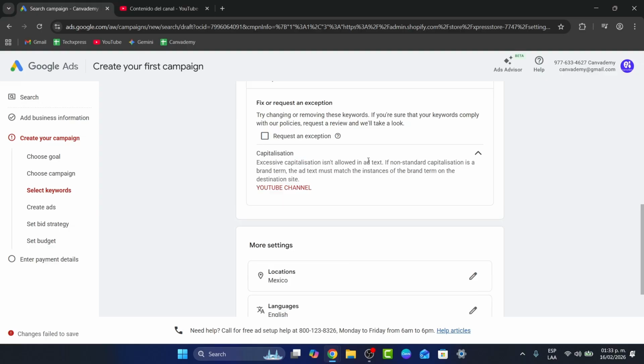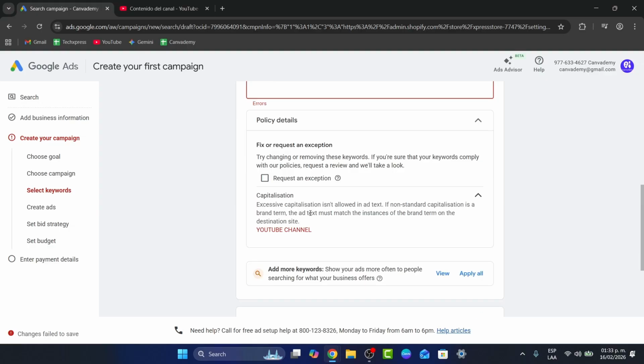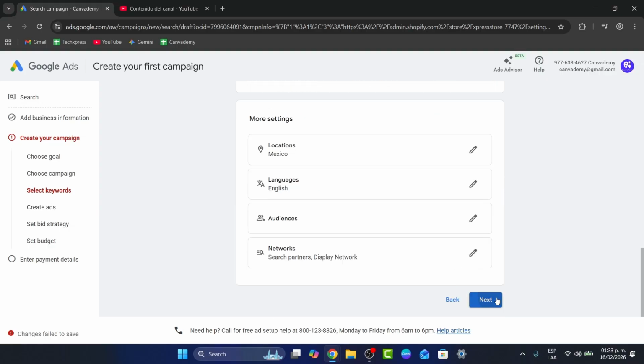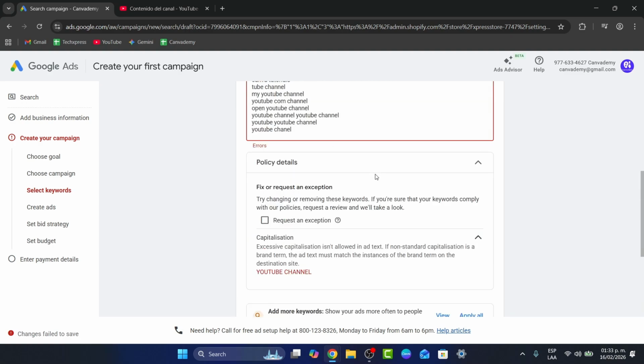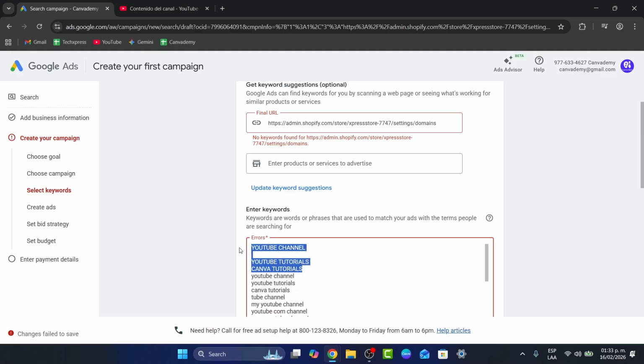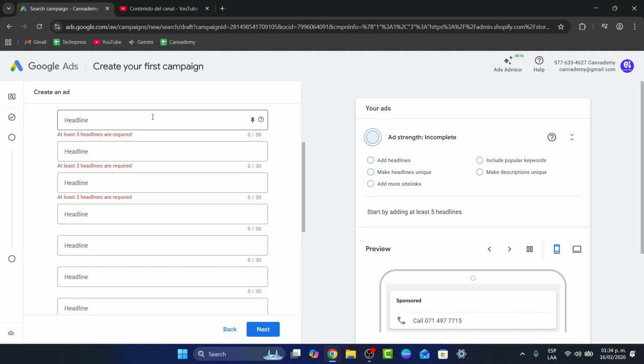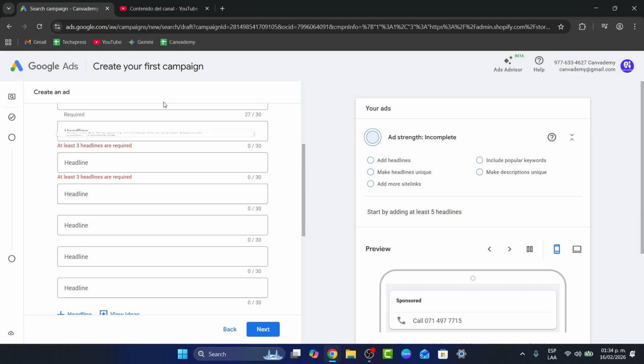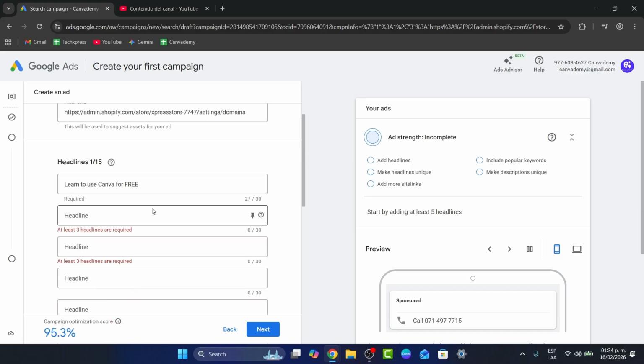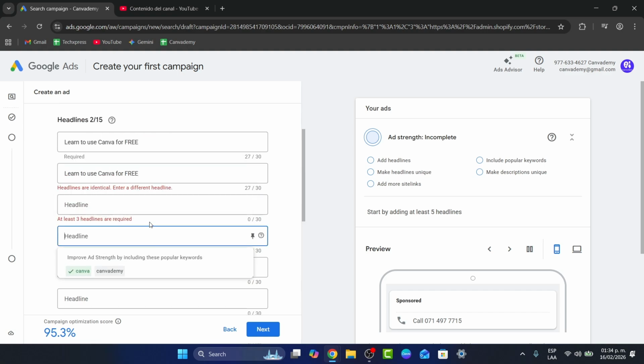I'm going to close this. The capitalization of the YouTube channel can be deleted, so I'm going to apply that to all of those. When you generate your actual ad, first I'm going to delete these elements. Now on the right section, you should see the preview of the ad. Here what you want to do is select the headline. For example, let's say learn to use Canva, or let's say Canva for free, like that. If I choose one headline, usually the other headline helps me improve the ad. So I can copy it and paste it directly inside here.